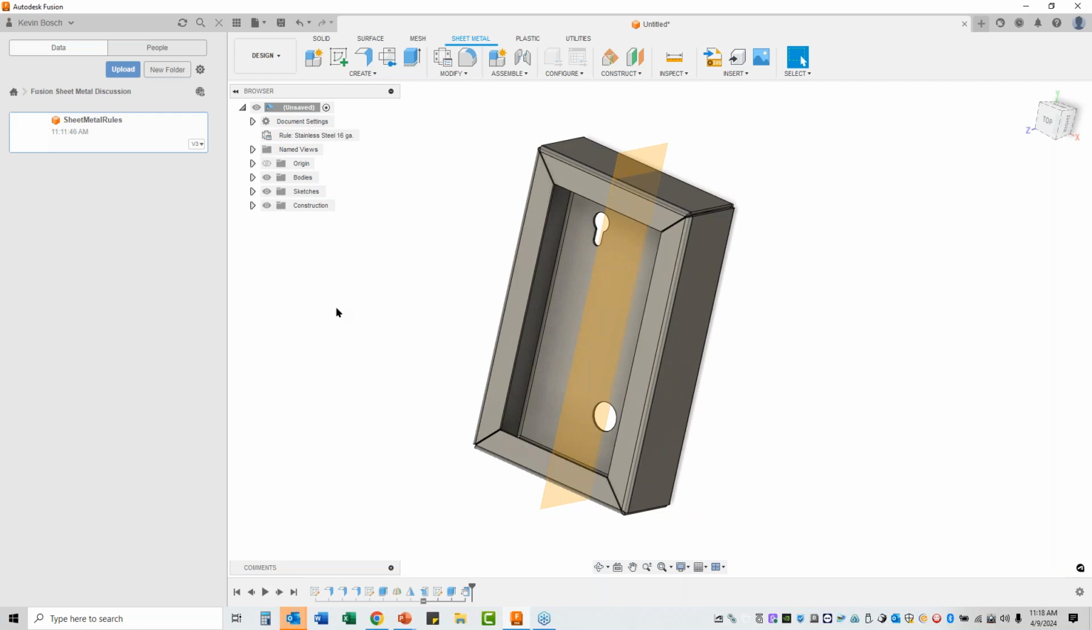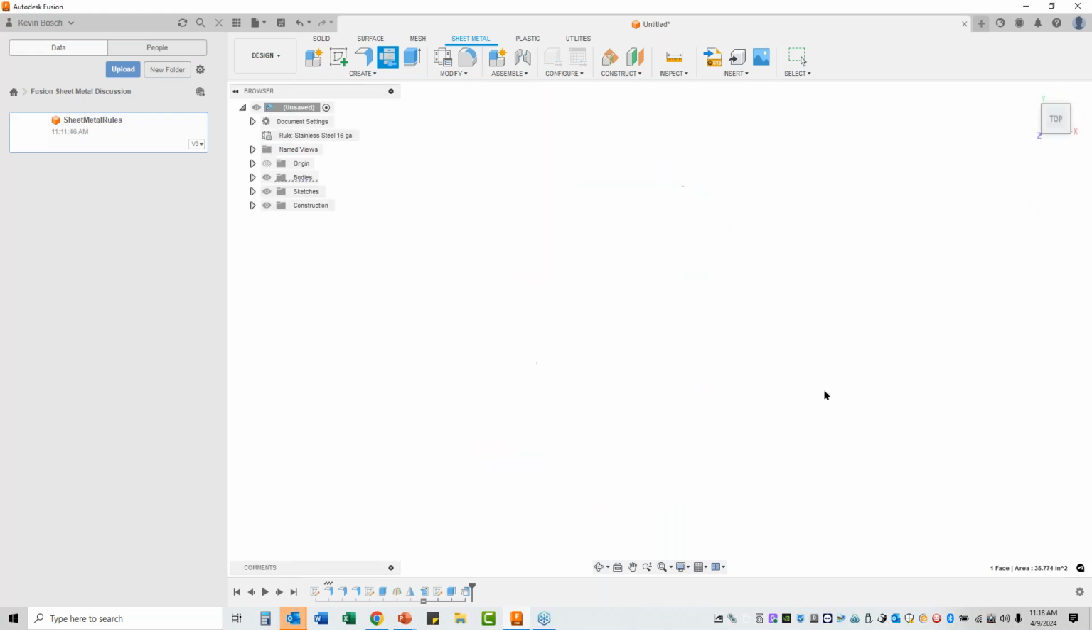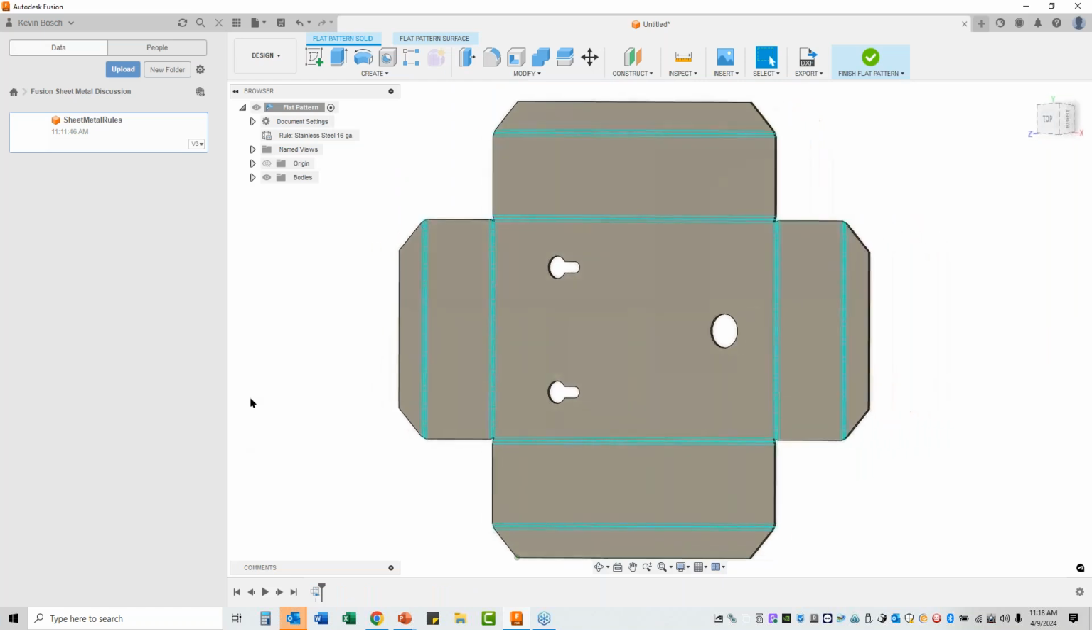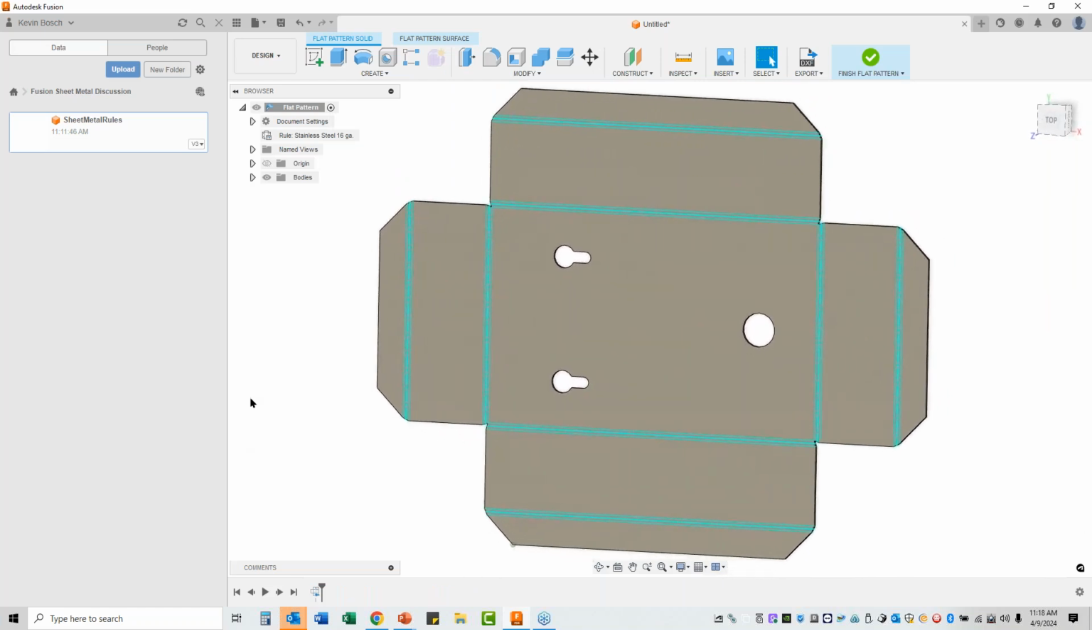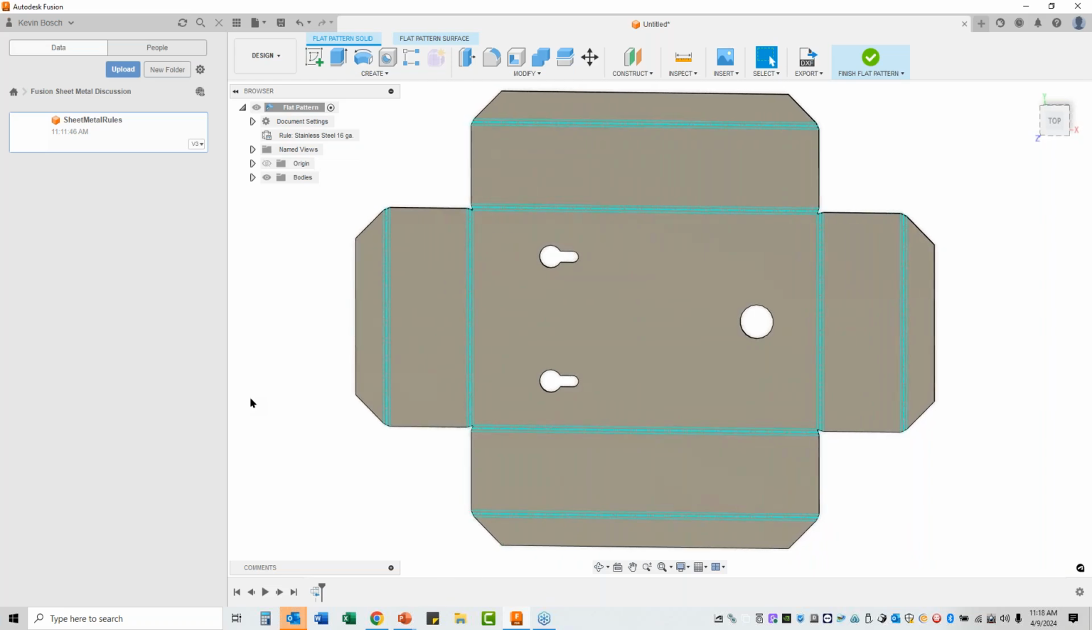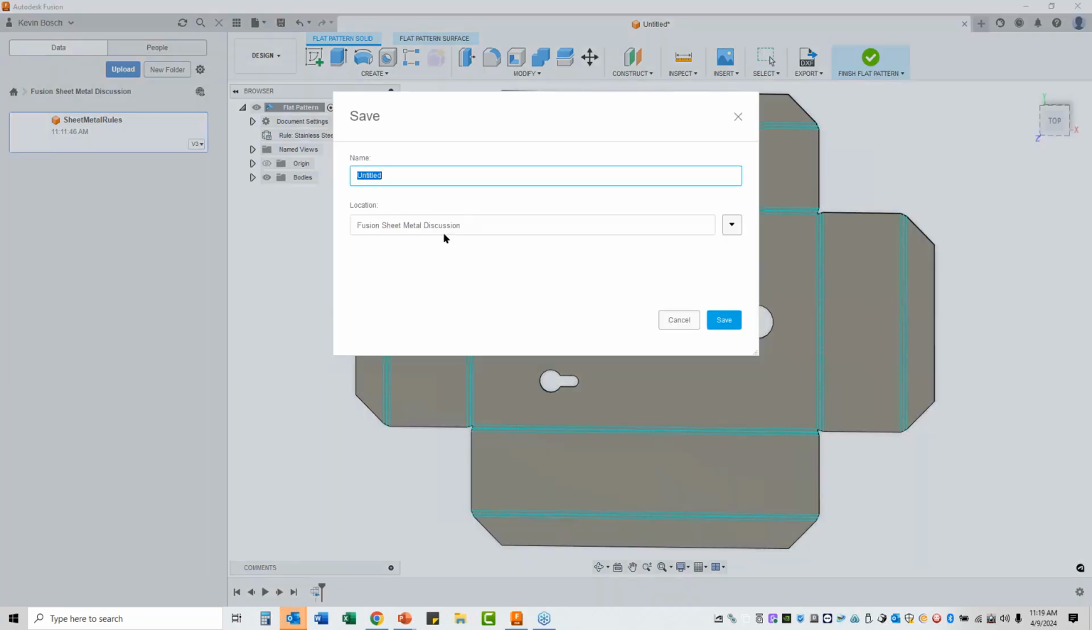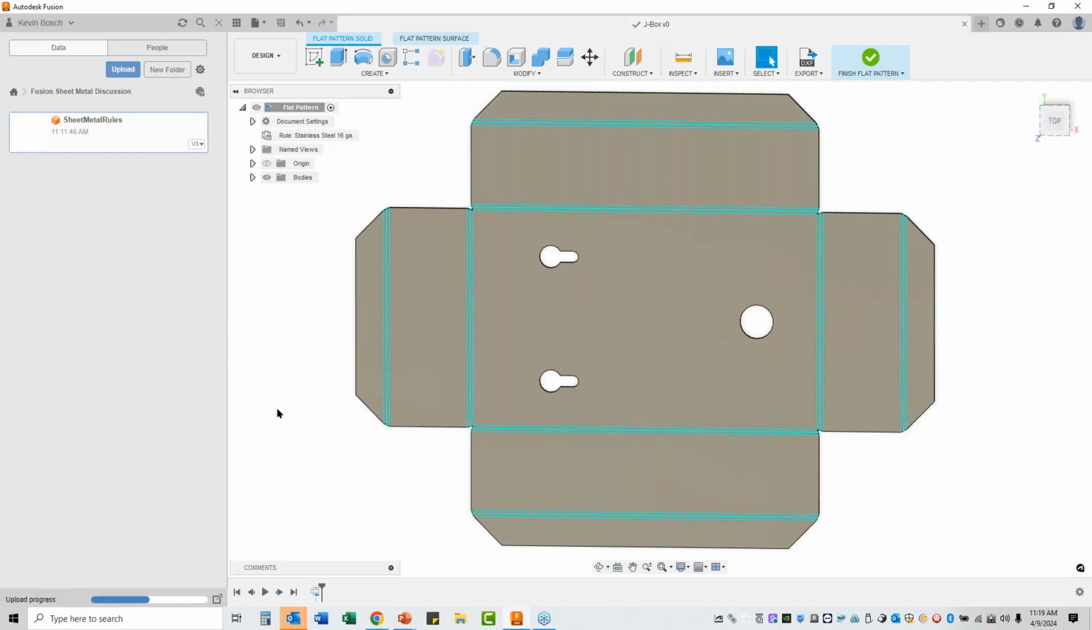From here, our probably next step would be to go ahead and create the flat pattern. And we can select that guy. We'll pick our stationary face and just simply select OK. And then very easily it lays out our flat pattern. We'll come back to this guy here in just a little bit. Let's save this one and just call this JBox.